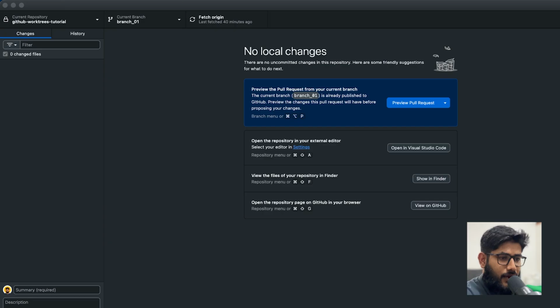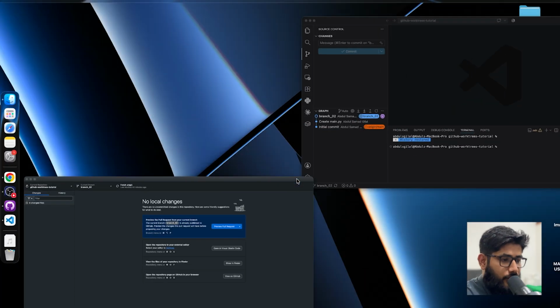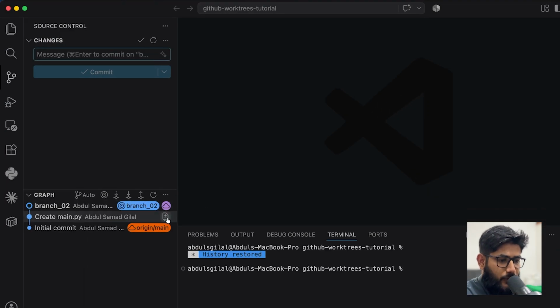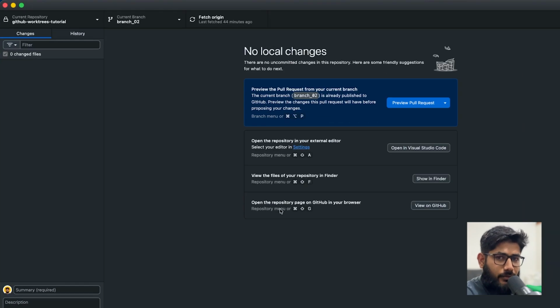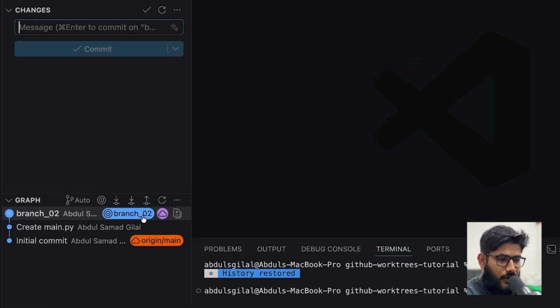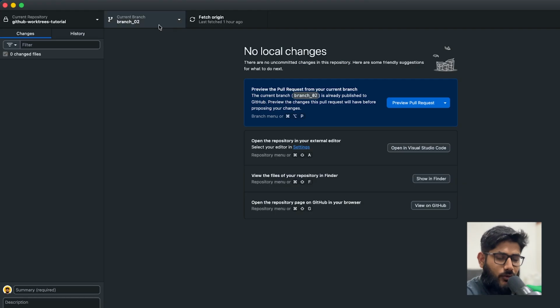Okay, so you can see I have opened GitHub Desktop and the repository has two branches, branch 1 and branch 2. I'm trying to create a new window for each branch in VS Code, but right now it is only letting me check out one branch at a time. For example, right now I am inside branch 2, as you can see inside VS Code as well. Let's try to switch to branch 1 and let's see what happens.